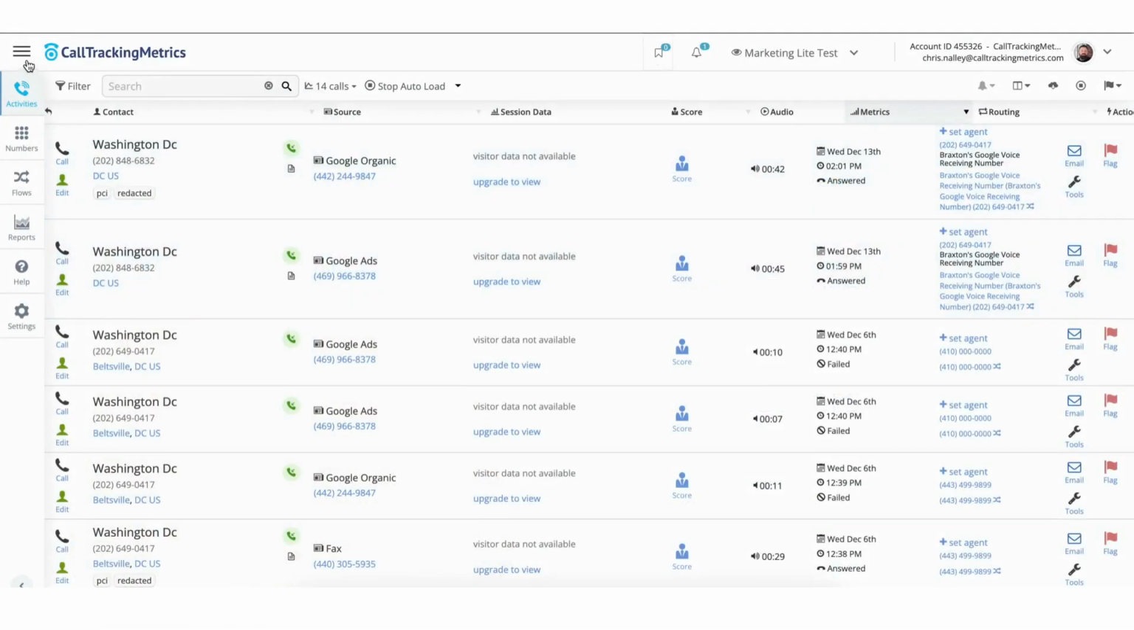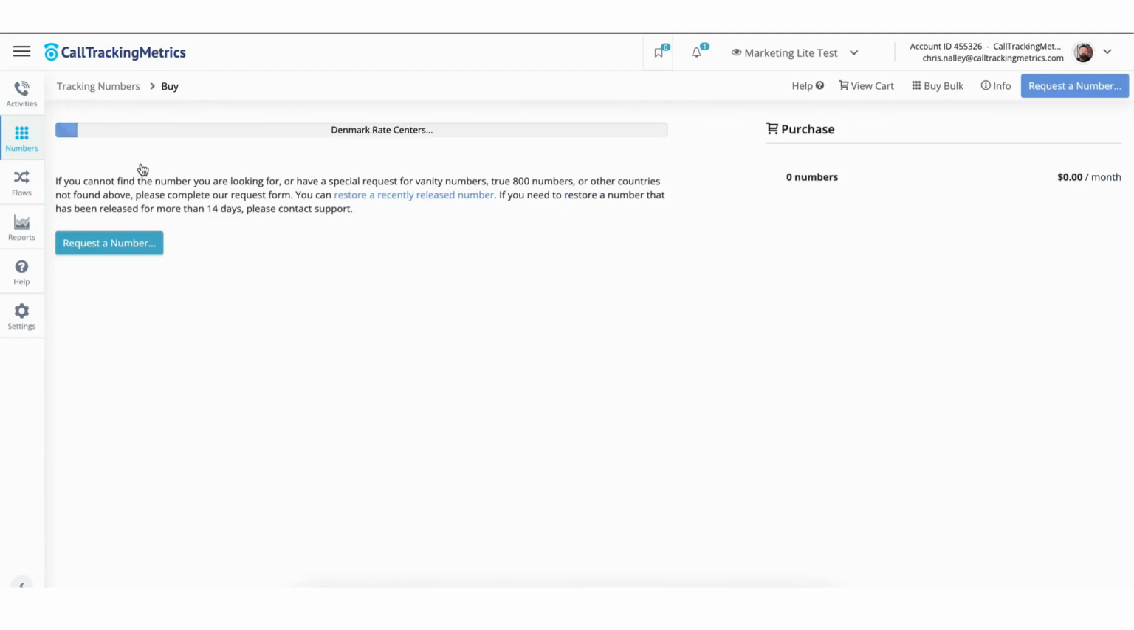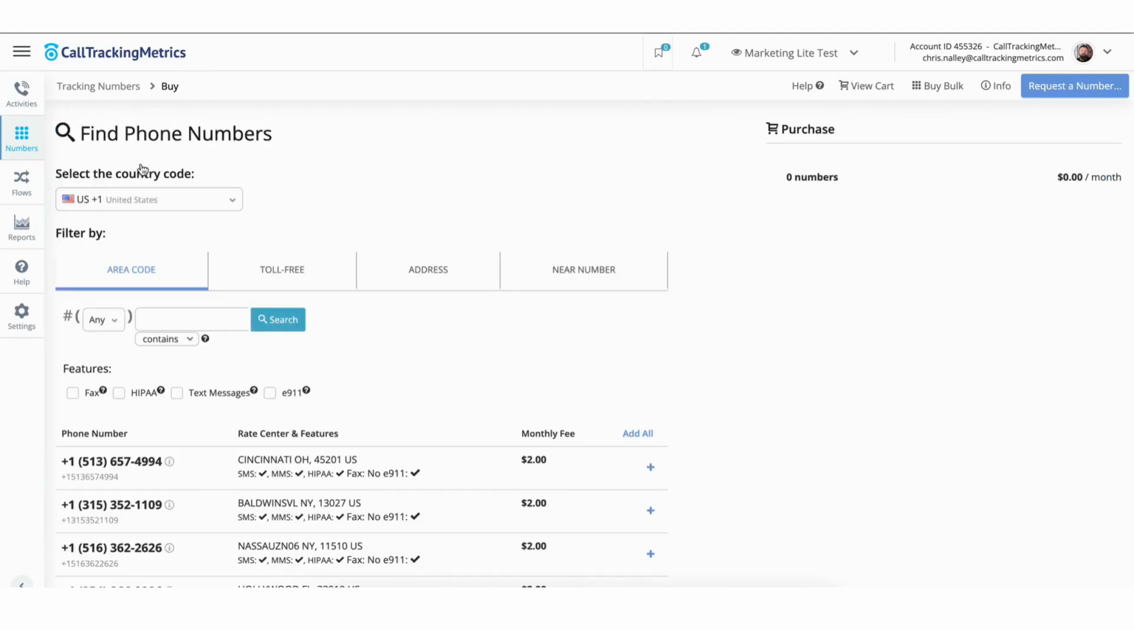The next step is purchasing a tracking number. You can purchase a number by going to the Numbers tab on the left side menu and then selecting Buy Numbers. For a full guide on purchasing a number, you can watch our Buy Numbers video found in the Training Center.